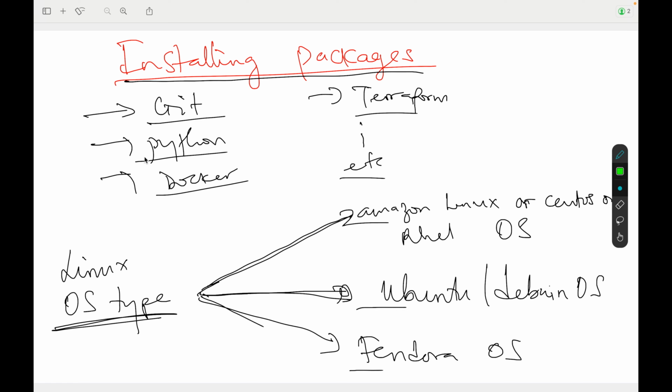So if you are using the Amazon Linux operating system, you mostly use the yum command to go ahead with that installation. If you are using Ubuntu OS, you mostly use the apt command, and then if you're using the Fedora OS, you mostly use the DNF.